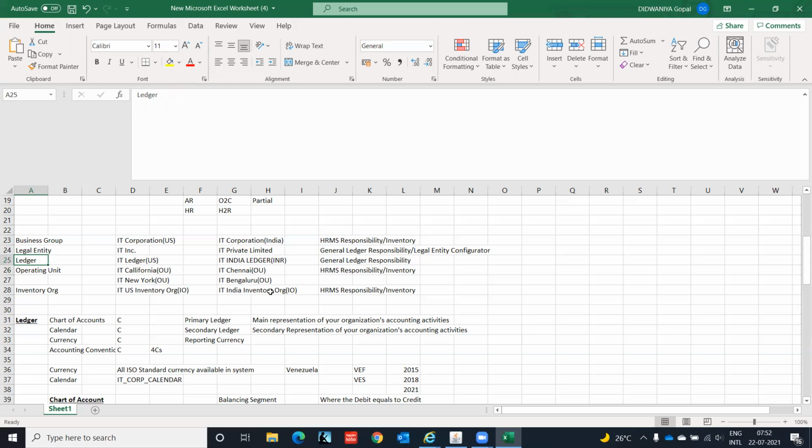Ledger is used for general ledger final reporting. Okay, your trial balance, profit and loss accounts, etc. will be coming from the ledger level for each legal entity under the same business group. Operating unit is a system organization. It does not exist in the real world, but it is existing as a system organization. Under this system organization, what happens? Your data for a particular unit is segregated.